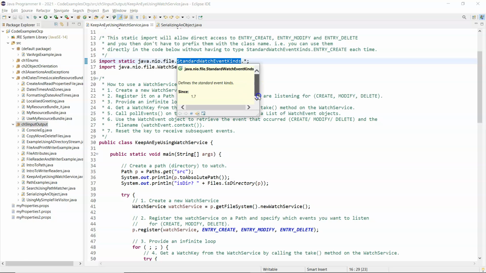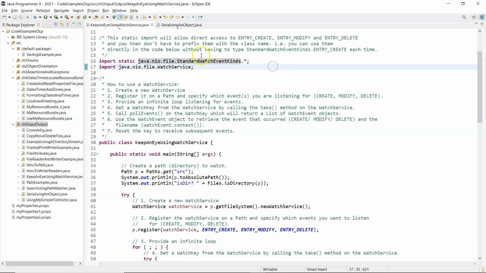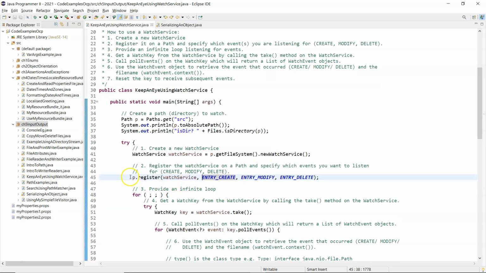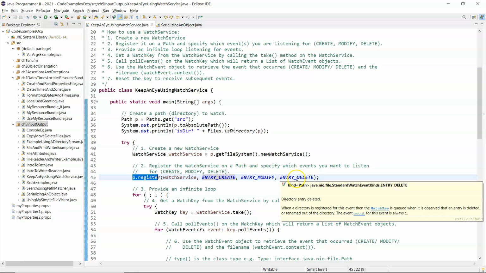Just having a little look in here, it doesn't give you any more information. So that's a static import. It just saves having to put huge class names on the front of these, to make the code tidier. So that was step number 2: register the watch service on a path and specify what you're listening out for.